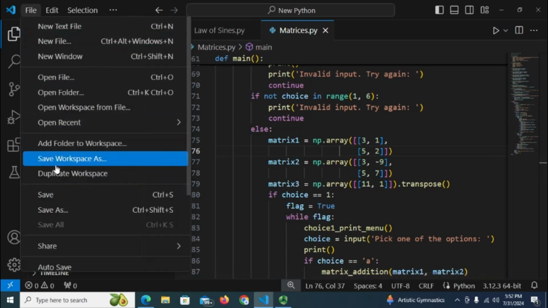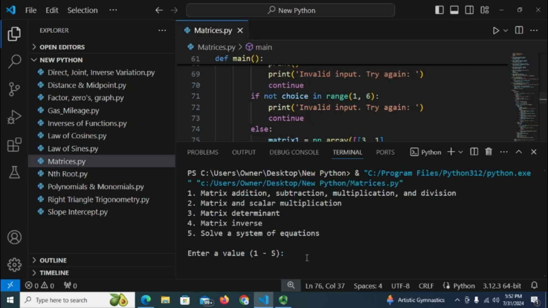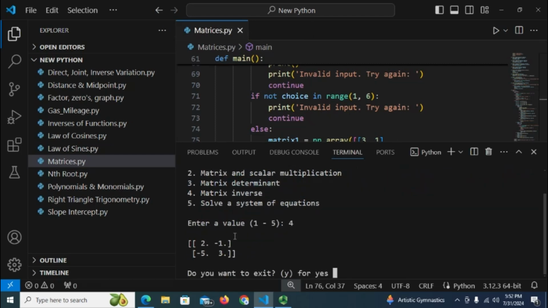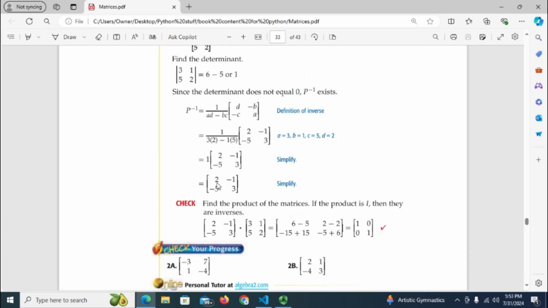Actually, let's save it first, and then run the program. And hit number 4. So the inverse of this matrix is 2, -1, -5, 3. See if they get the same answer. Yes, they got the same answer here. Over here. Okay.